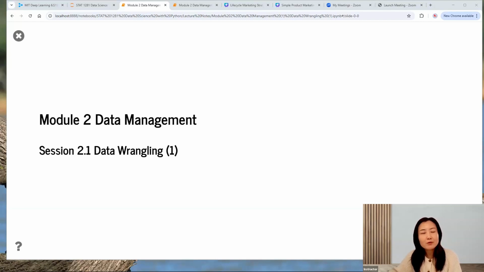We will use about 3 lectures to talk about this topic. There are 4 small sessions. Hopefully today we can finish the first 2 sessions. They are data wrangling. So what is data wrangling?